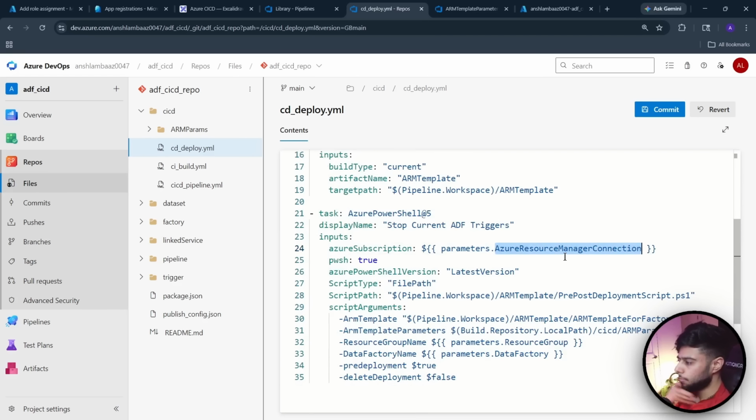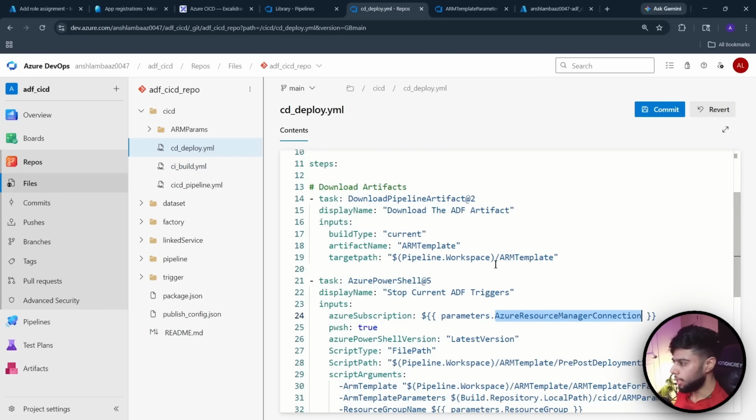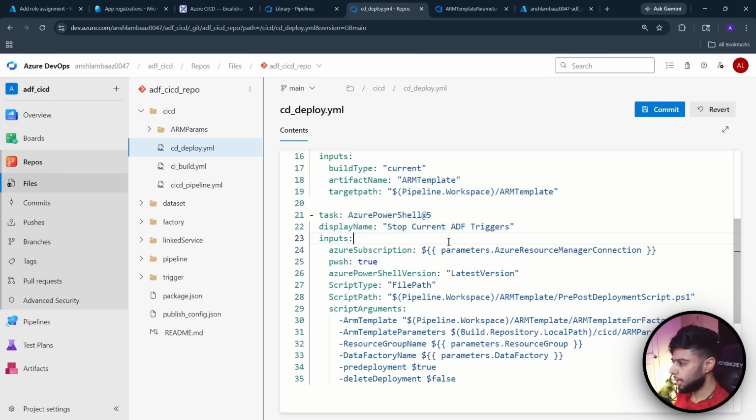Ansh Lamba, I have a question for you. In the previous CI build.yaml file, you used something like this. Let's say dollar and the parameter name directly, let's say Azure resource manager connection. But here you are using a different thing: dollar, curly braces, and parameters dot, and this thing.